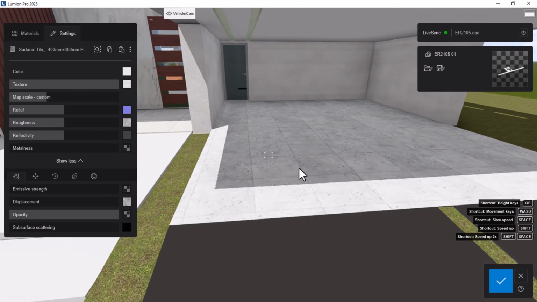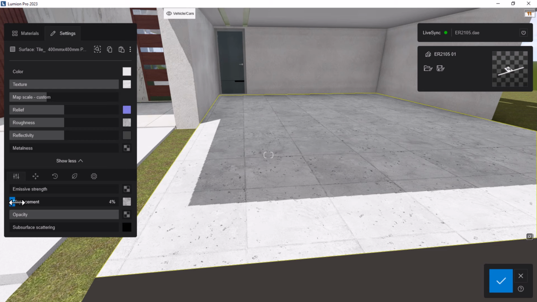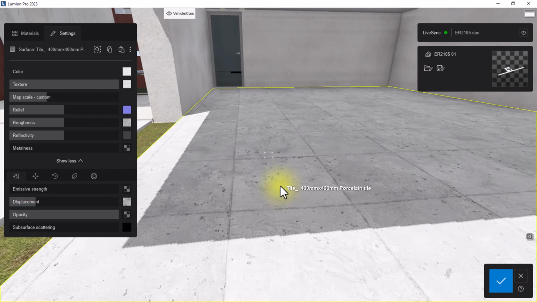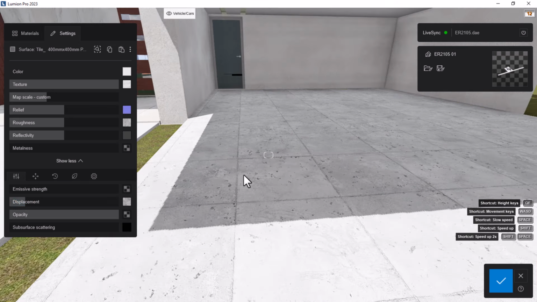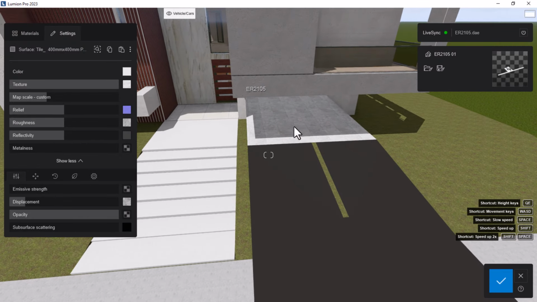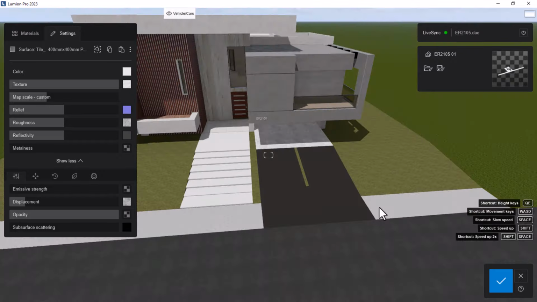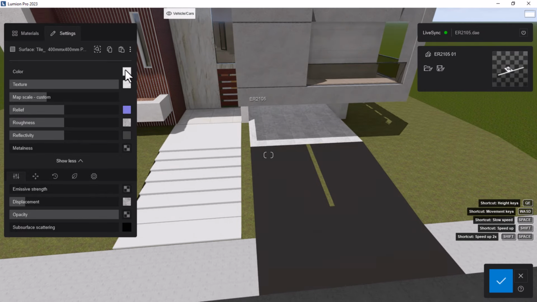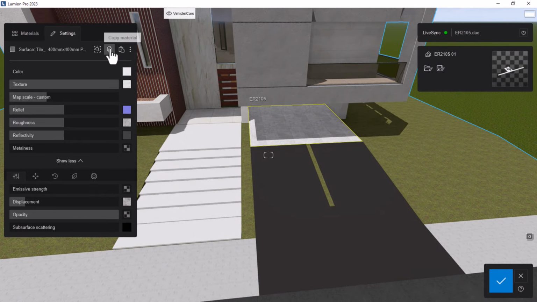There we go. And I'm going to raise the displacement a bit. You can zoom in to somewhere 15% would do. Okay, and I would like this surface to continue all the way to the driveway. So I'm going to copy the material and paste it.